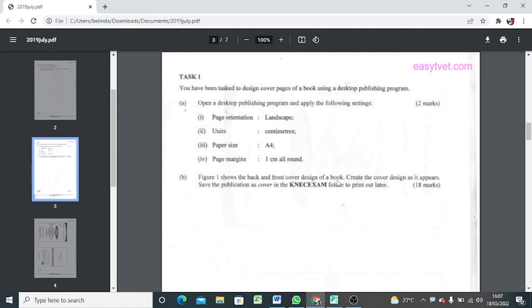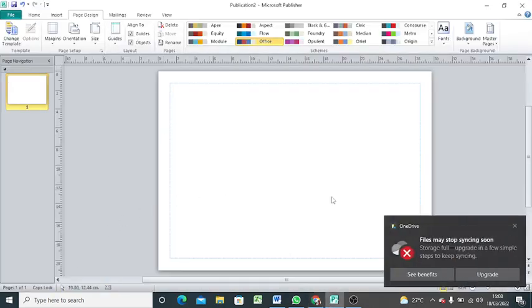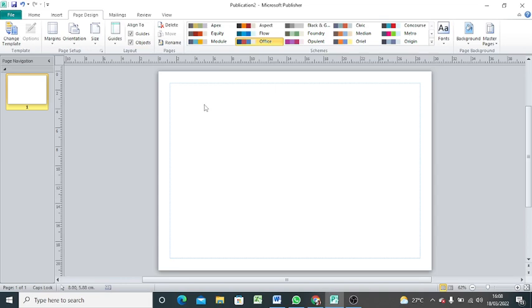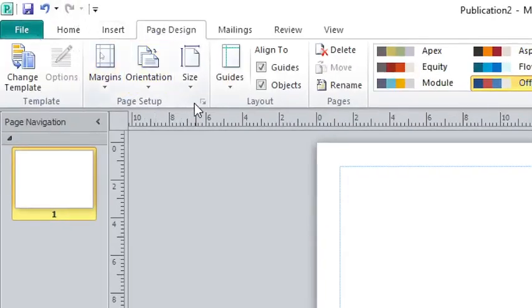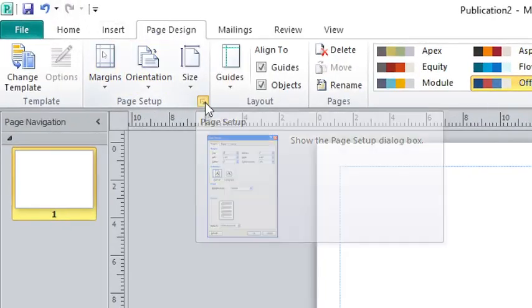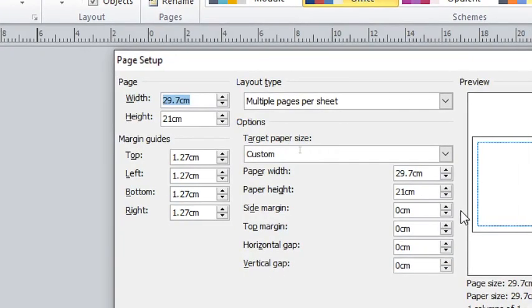Page orientation should be landscape, units centimeters, paper size A4, page margins 1 centimeter around, and therefore we can first of all accomplish that. The first thing to do is to go to page design. Therefore you go to page design here, then you just hit this point, this one. It should launch the dialog box. Therefore this is our dialog box.